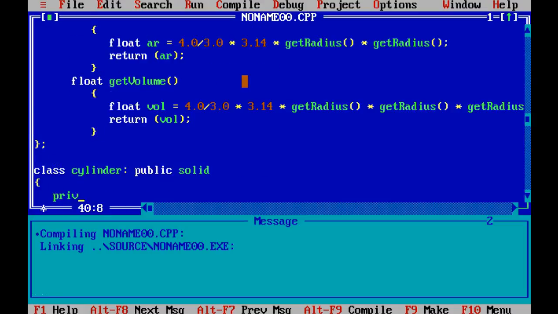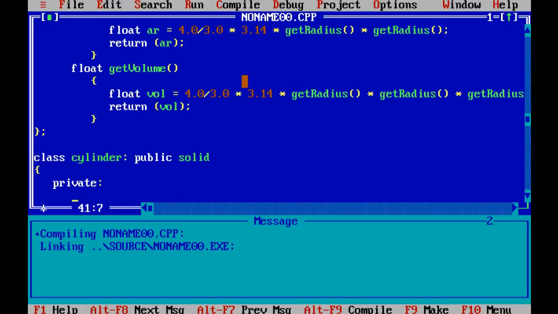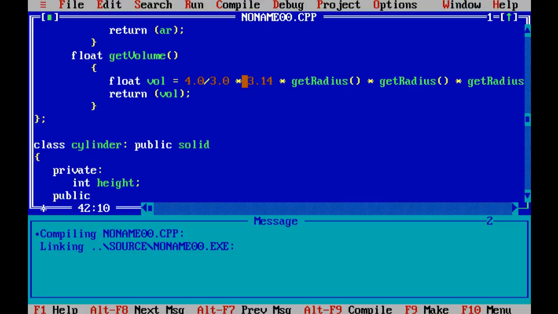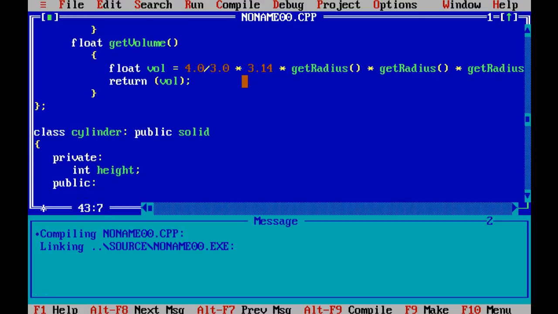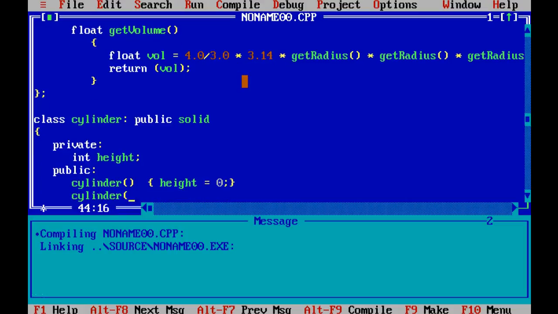Remember, this requires another data member. What is that? The data member is height, which is not there in solid. So let's say int height. Public, and now again we have to provide the constructor. So the default constructor will be height is equal to 0. Cylinder: now we are going to have int r, int h. Implementation will be what?